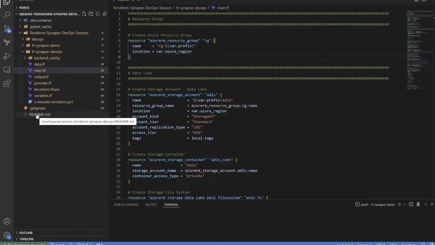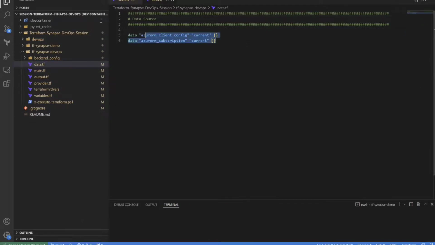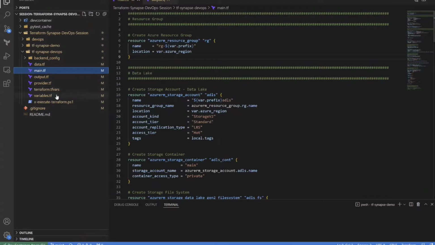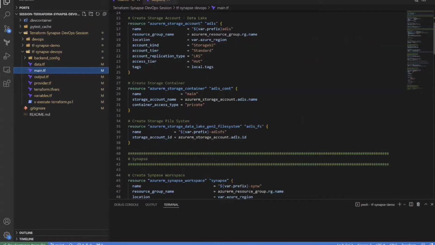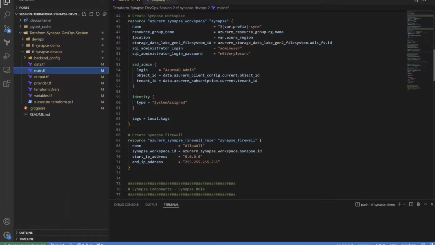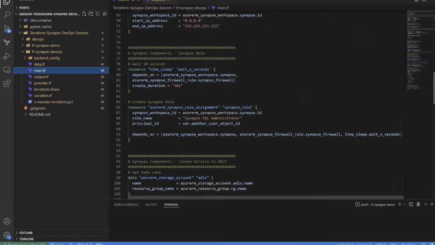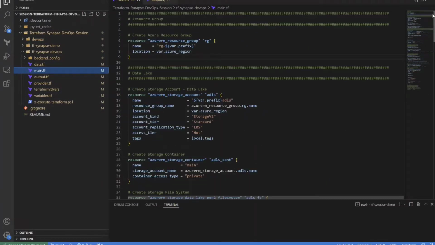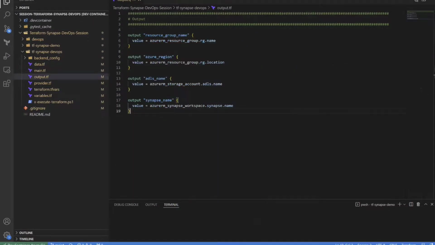Now that's quite a good practice because you want to break it down so it's easier to manage, clear to read, and you can keep all your variables together, keep all your data calls together. And we can see here with the data that it's got my simple data call that I made. My outputs file has my outputs, the values that were on the bottom. And then the main, nothing's changed. So I've got my resource, my lake, my Synapse, the configuration for the Synapse, my link service. So all of it's still the same. Nothing's changed on those files.